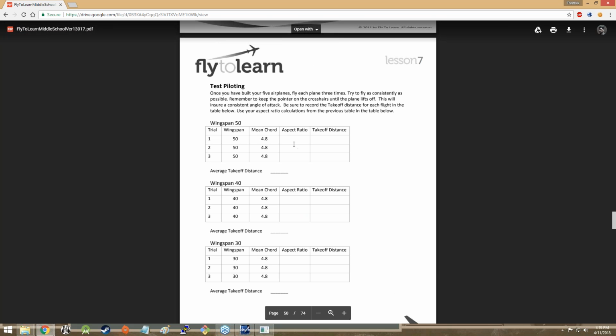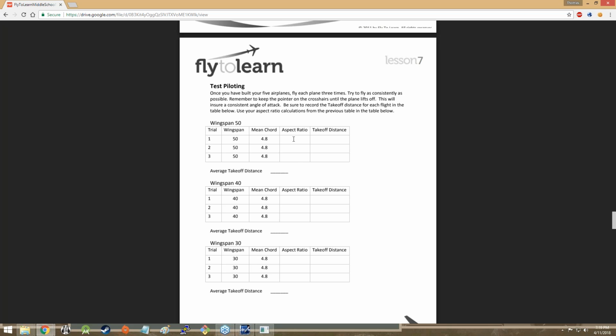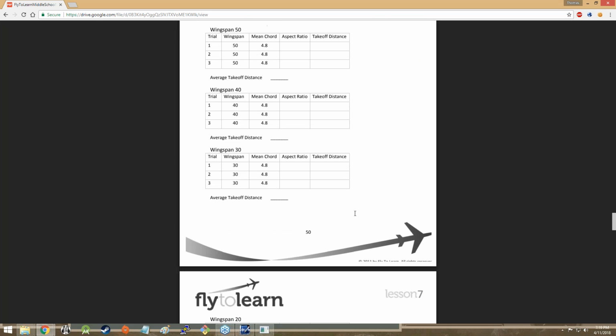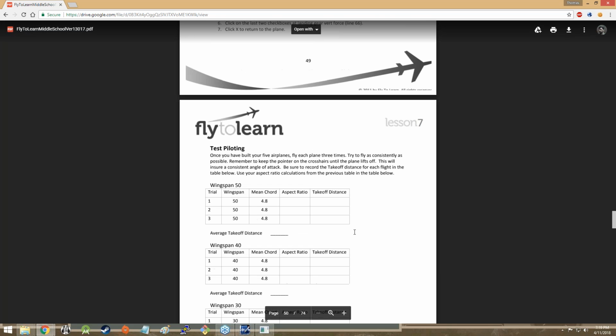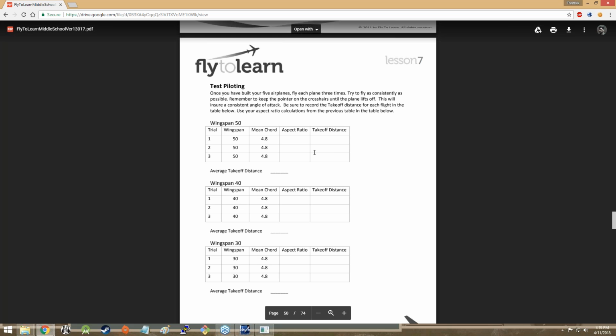I don't know why the aspect ratio is on each of them, because the aspect ratio is going to stay consistent. It's always going to be, in this case, a little bit over 10, and then a little bit over 8, and so on and so forth. Takeoff distance might vary a little bit just because of external factors.